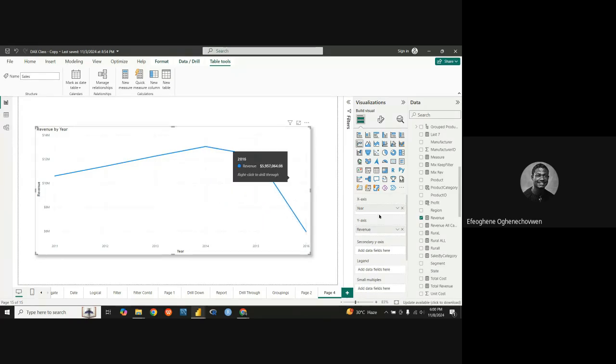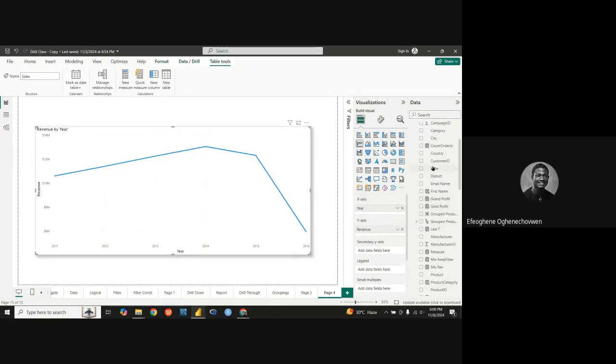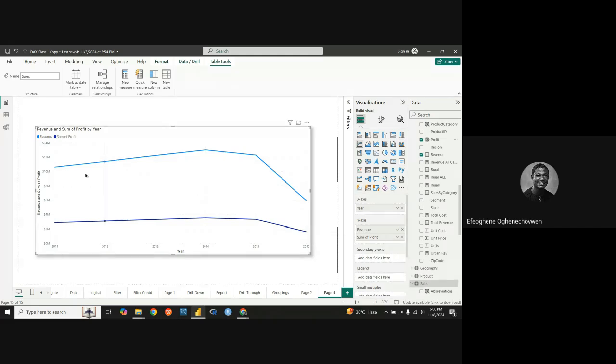Now, say I want to visualize revenue by profit. I can add multiple values or numeric data here in my y-axis that can be summed, counted, or distinct, whichever one you're interested in. So I'm going over to my profit and I will drag it here. I have these two values I can compare.